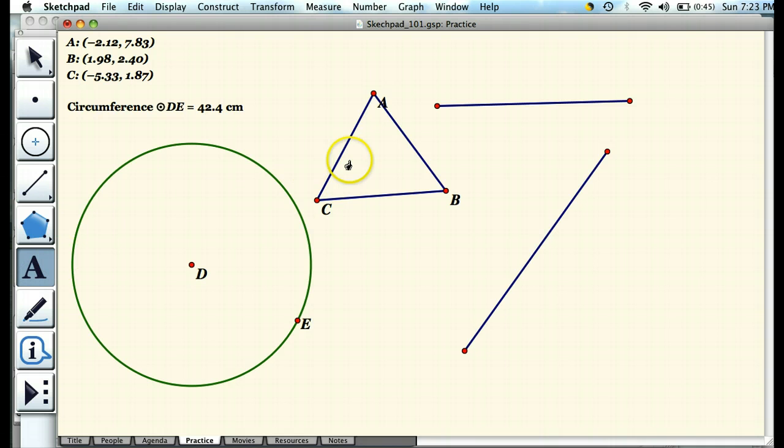That's my text tool, my text and label tool, and I'm going to do that because it allows me to move the labels of my objects. So A, B, and C are labels of my points. If I click on an object, it will show what that object's label is. So this segment, before you didn't know what it was called, but now you know this is segment J. This circle is circle C1. So notice as soon as I did that, it changed the circumference to C1 is 42.4 centimeters.